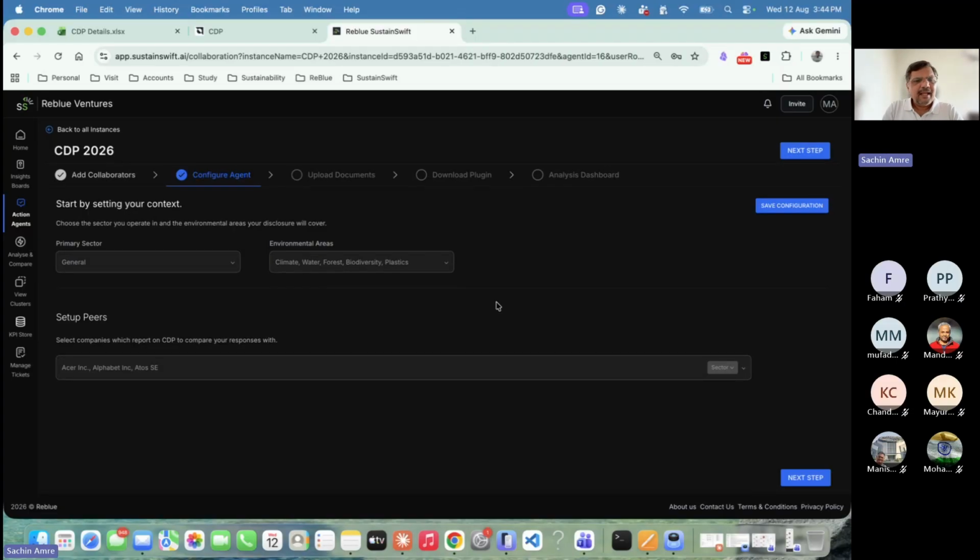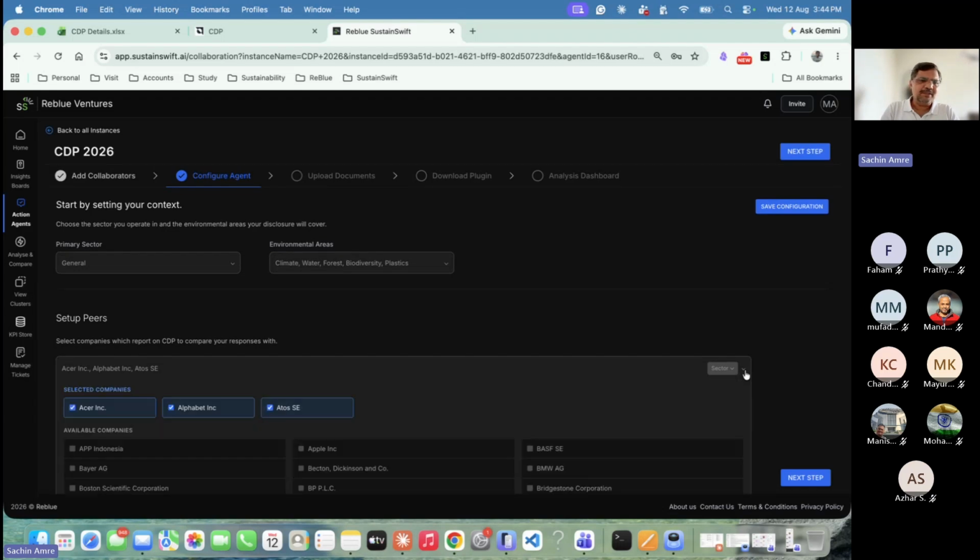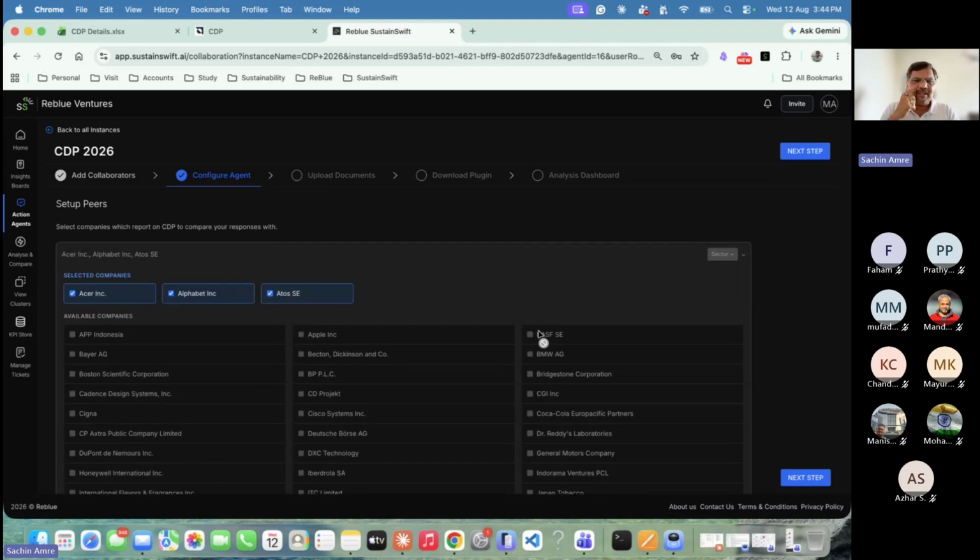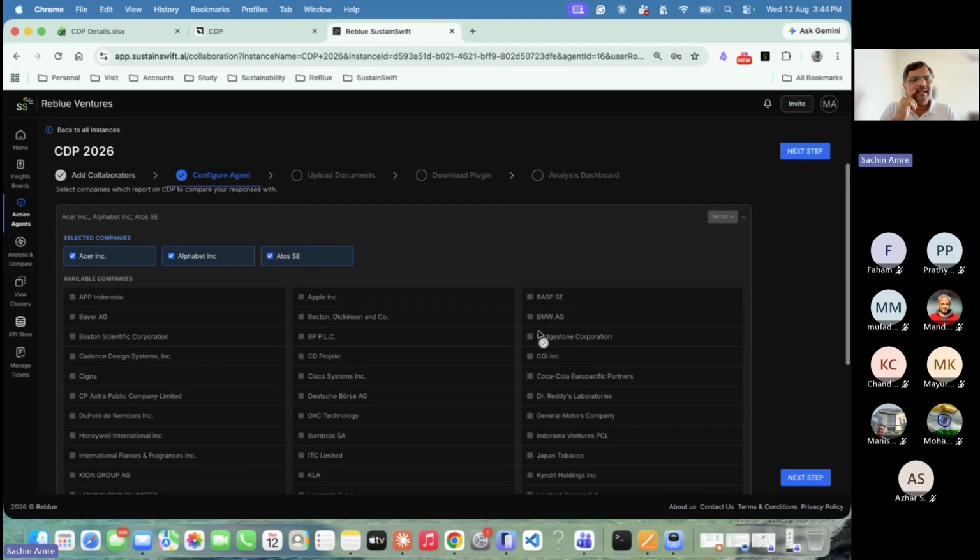The third important aspect is setting up peers. What we have tried to do here is identify publicly available CDP disclosures and ingest them into the system. These are the 2025 disclosures. While there is a difference between 25 and 26, there are still a good number of common questions across these two years of disclosures. So these are readily available as a reference for you on how these leaders have responded to a particular question.